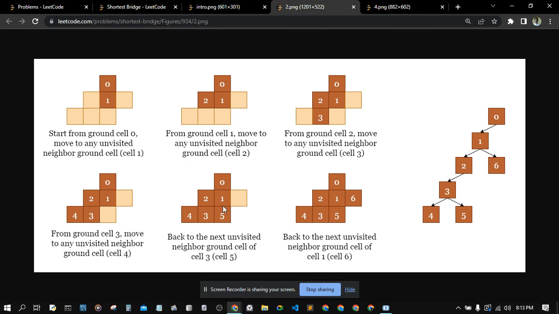One thing, let me tell you. See here, 0, 1, 2, 3, and 4 identified. After 4 there is no land node, so we'll have to backtrack.